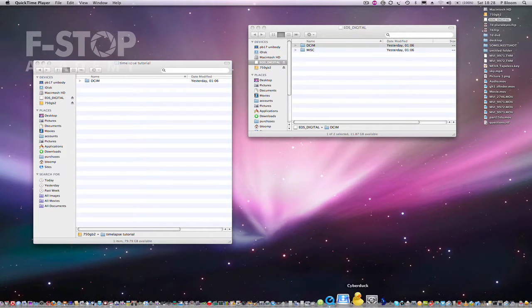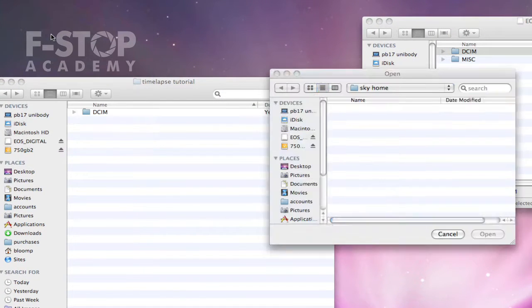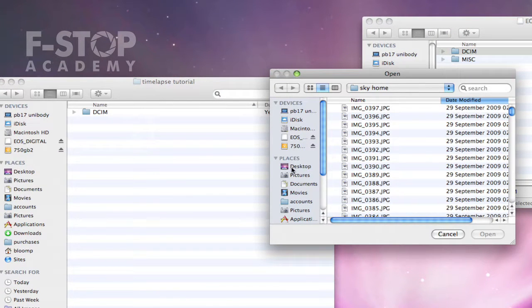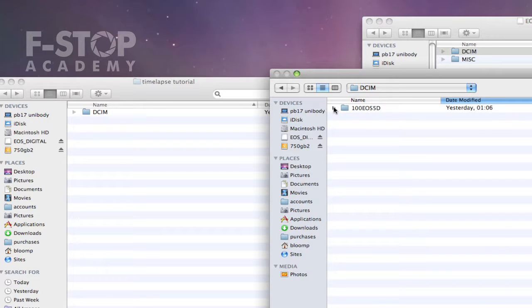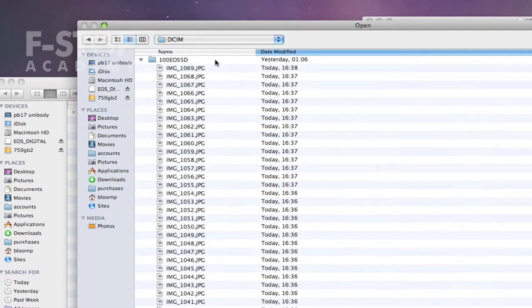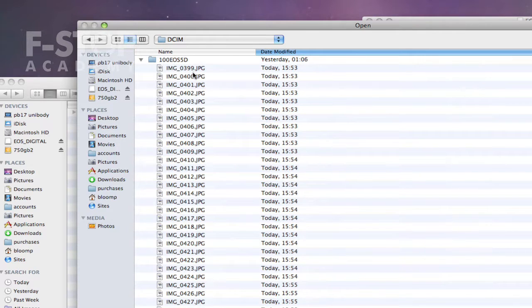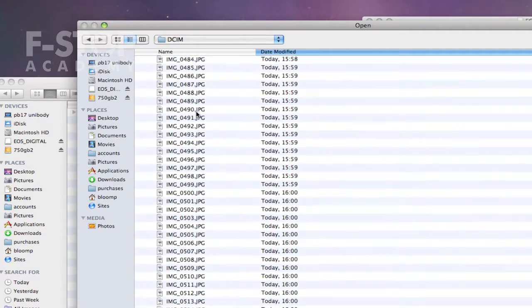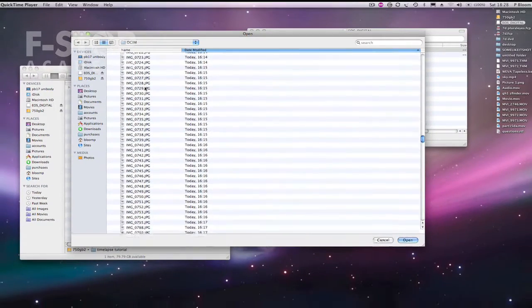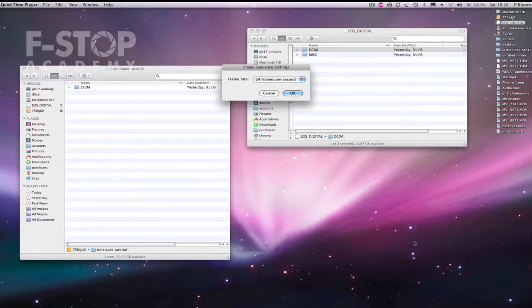So what I'm going to do now is open up QuickTime, go to File, Open Image Sequence, and click on the folder that I created where the imported pictures are, and let's have a look. Here's our first one. Let's check it's all there. All looks good. Great. I'm going to click on Open.